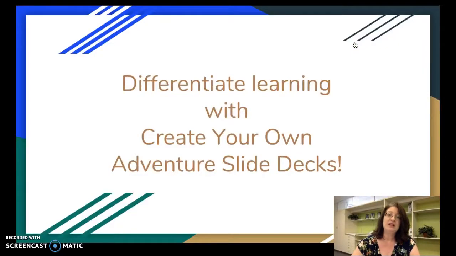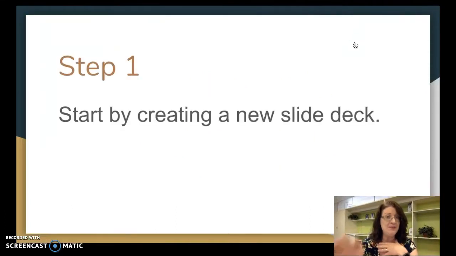Today, we're going to really quickly look at how you might differentiate learning with Create Your Own Adventure slide decks. Essentially, these slide decks give learners, whether they are adults or K-12 students, the opportunity to choose where they want to go next, because you build links within the slide deck that will link directly to other slides in the deck and take the learner where he or she wants to go.